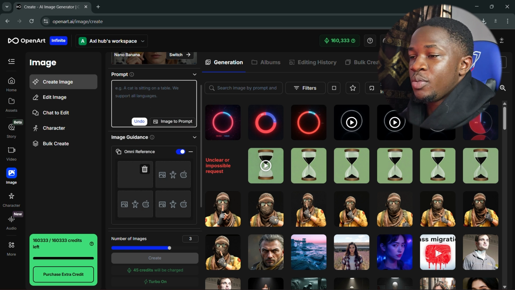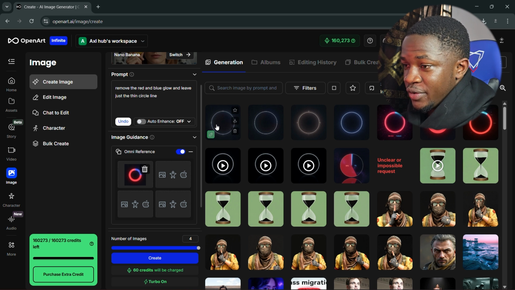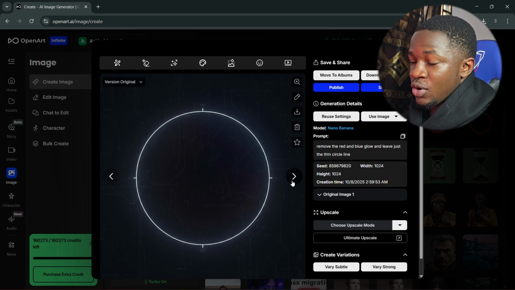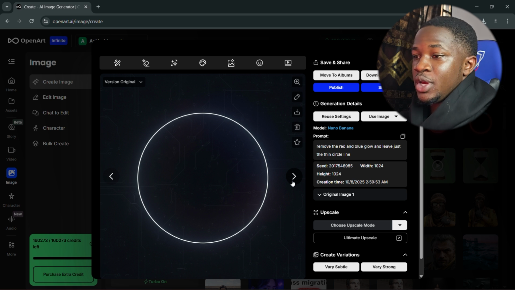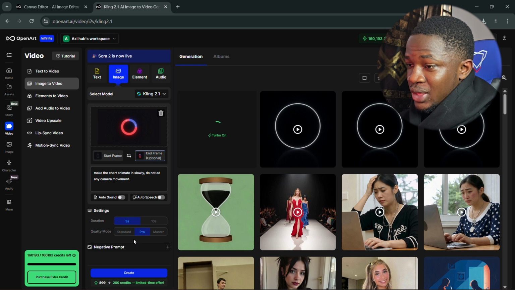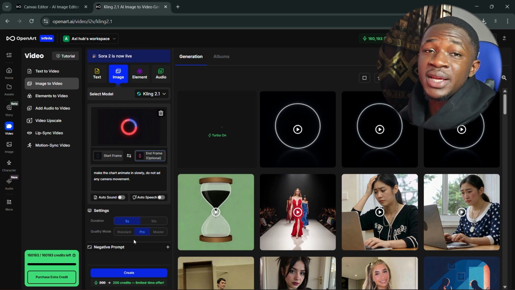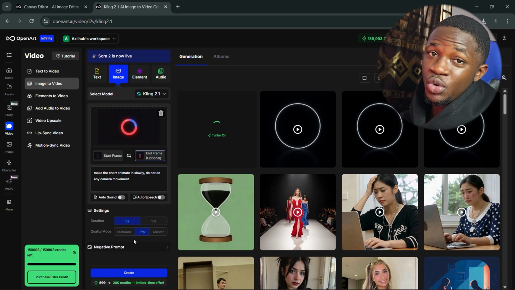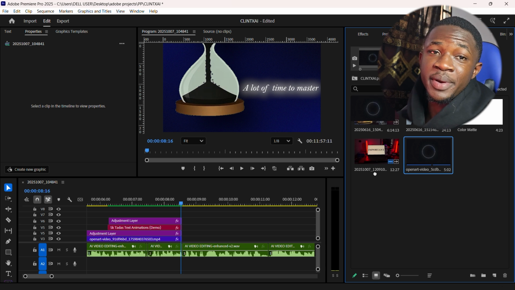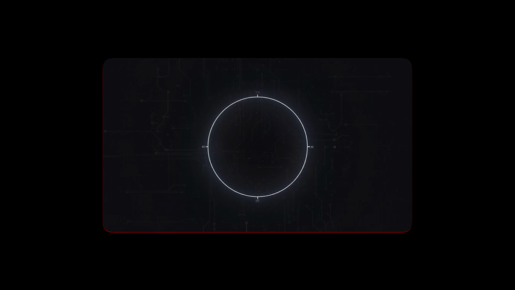So all I did was upload the picture the AI gave us as the ending frame, then said remove the red and blue and leave just the thin circle line. That will be our starting frame. Now we just go to the video generator, upload our starting and ending frame, and tell it to make the chart animate in slowly and do not add any camera movement. The reason why we don't want it to add any camera movement is because we can easily add and manipulate the camera movement in our own editing software. So I plugged this into Premiere Pro and animated it, and it gave me this result.